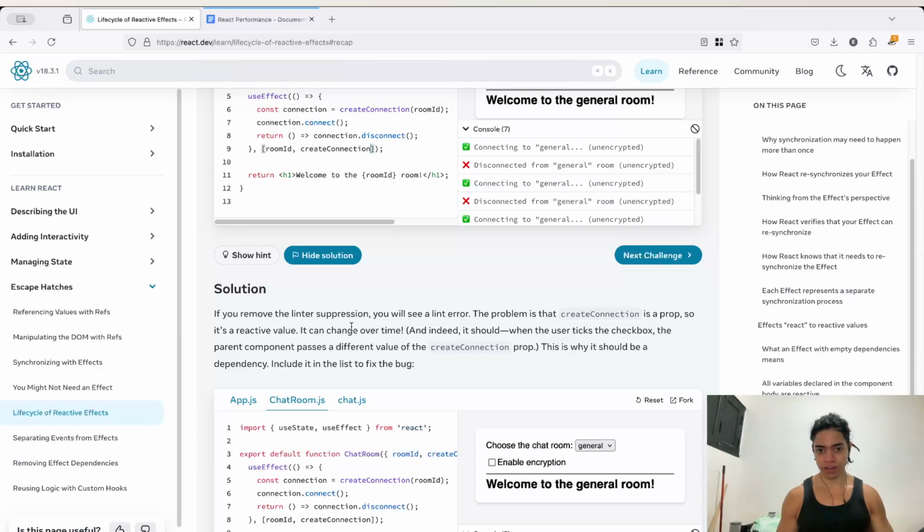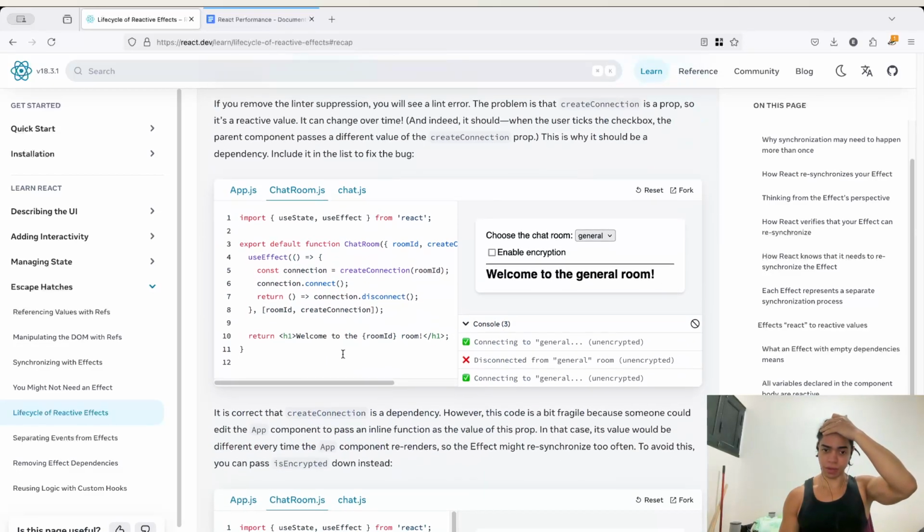If you remove the linter suppression, you will see the error. The problem is createConnection is a prop, so it is a reactive value. It changes over time. And indeed it should: when the user ticks the checkbox, the parent component passes a different value of the createConnection prop. This is why it should be included in the dependency list to fix the bug.